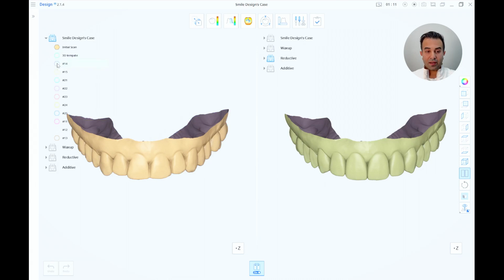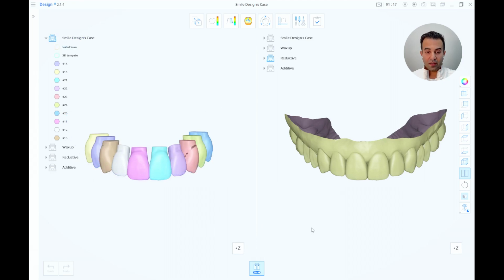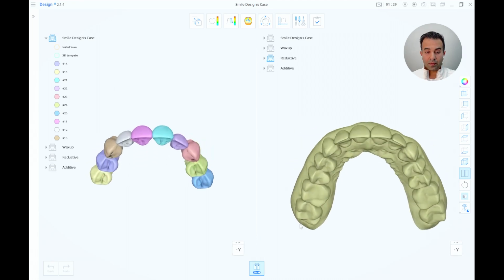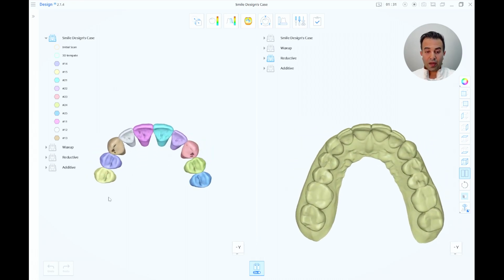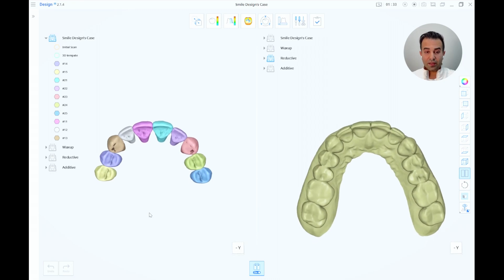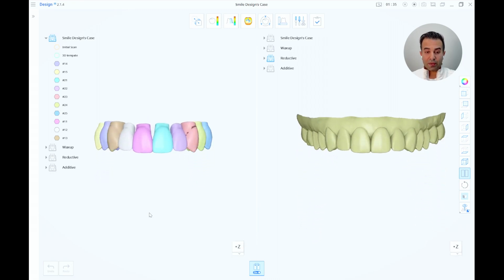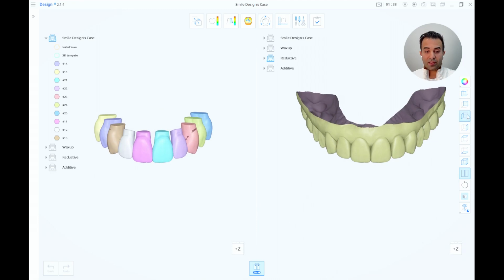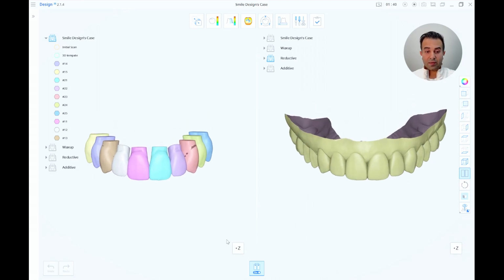You can see in here we have a 10 teeth ready-made digital library that you can simply drag and drop into Medit Design App. You can design your own library and keep it in Medit Link to use it for your cosmetic cases. I have designed these 10 teeth and I use them for pretty much all my cosmetic cases.